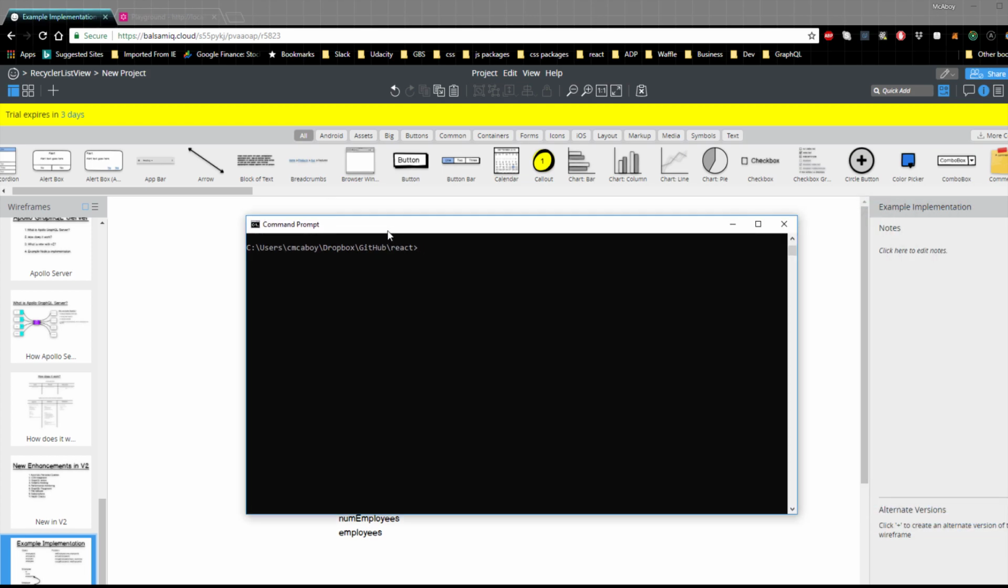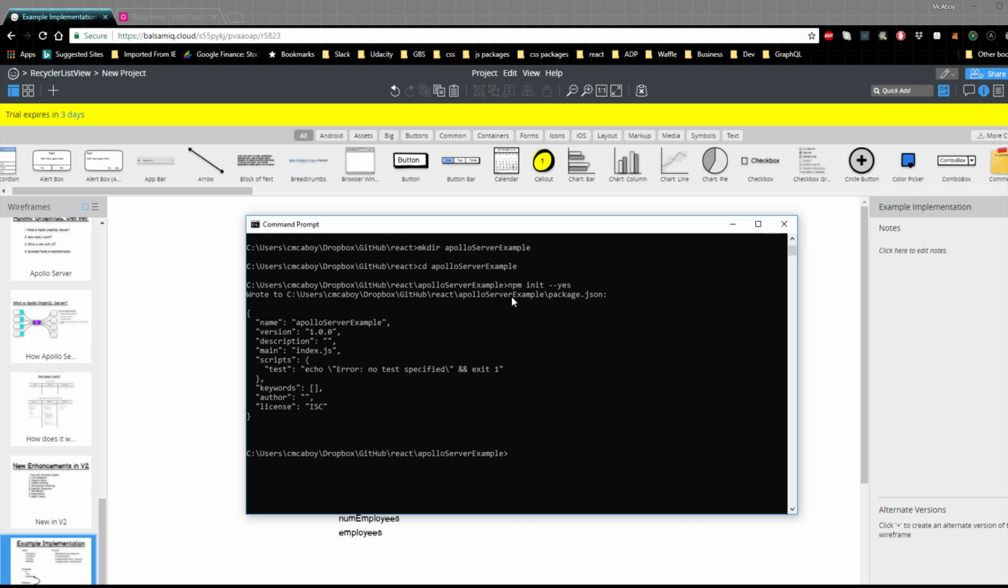Okay, the first thing we're going to do is open up a command prompt and make a new directory. We're just going to call it Apollo Server Example, and cd into that directory. We're just going to run npm init --yes. This is just going to create a blank node project, just bare bones. And that's all we really need for this example.